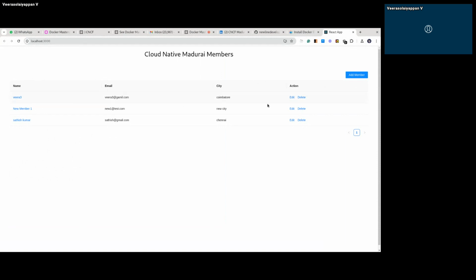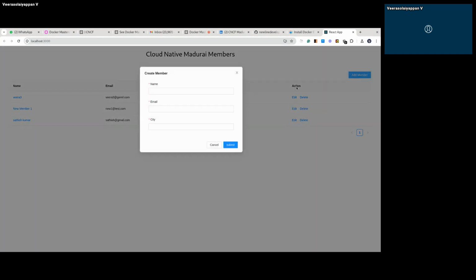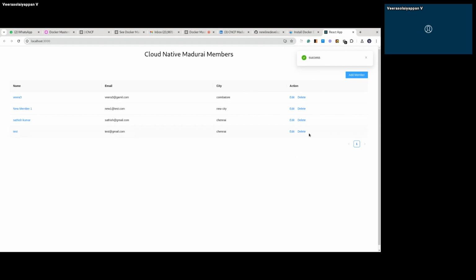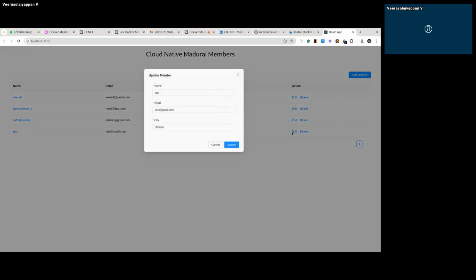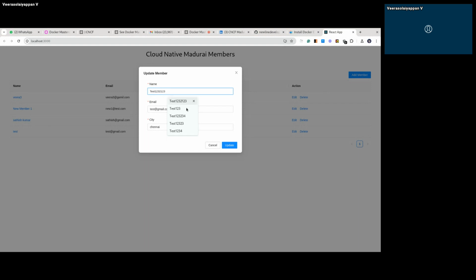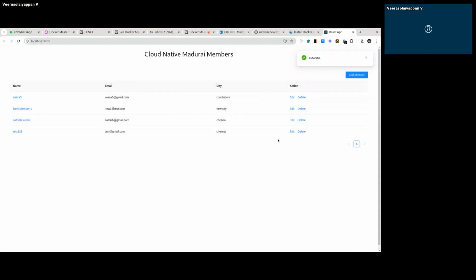Okay, so this is the sample application. Basically, it creates a member: test, test.com, Chennai. So it's created the member and then I can edit them. It just does the user management part. That's it. I can delete the user also. So this is the front end and back end system we have, and we are going to Dockerize this application.